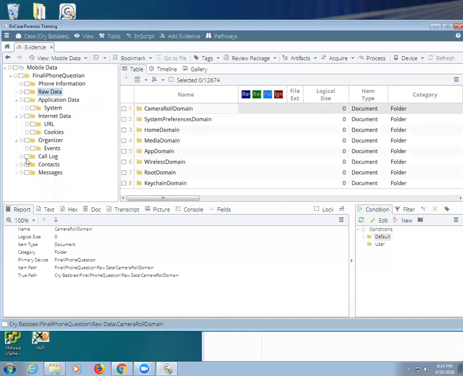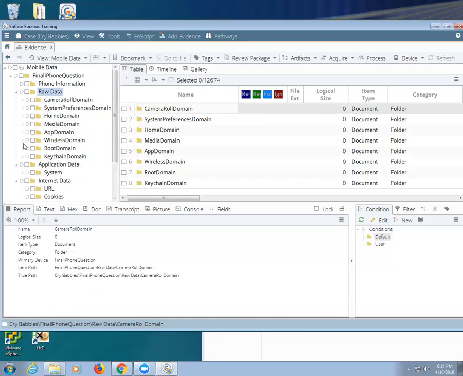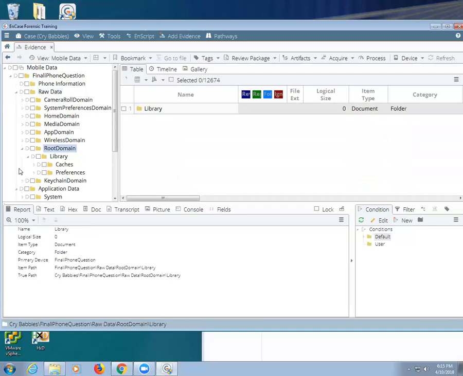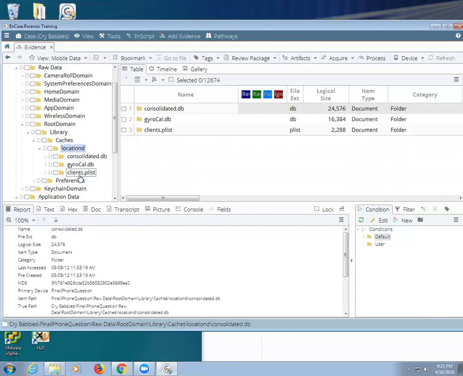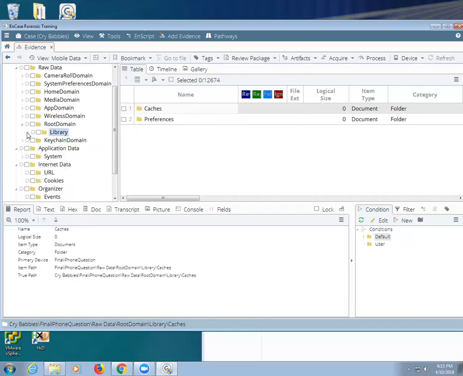Wait, I think this is root domain. It's on the raw data. Raw data, root domain, was it? Sounds familiar. It's like caches or something like that. Location. Or maybe it's preference. Can't remember where the darn thing's at. It's not keychain for sure.